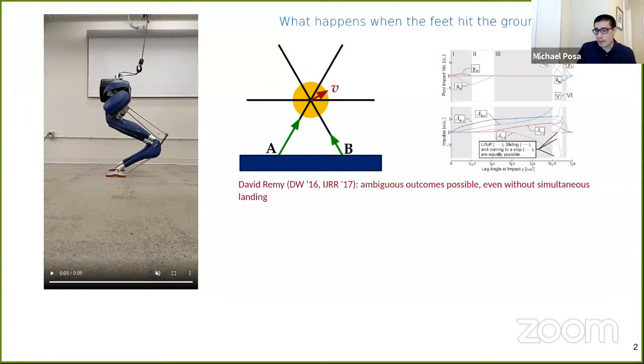And in fact, David Remy had this great talk, for those of you who remember, back in 2016 at Dynamic Walking, later followed up with a journal paper, discussing these ambiguous possible outcomes that arise in locomotion, even without simultaneous landing events. So this slide will be a little story of the role of multi-impacts in dynamic walking in particular.